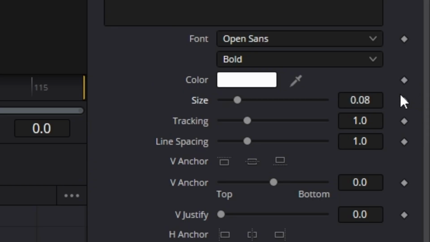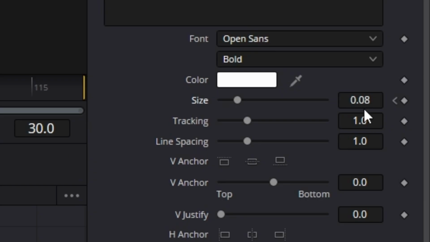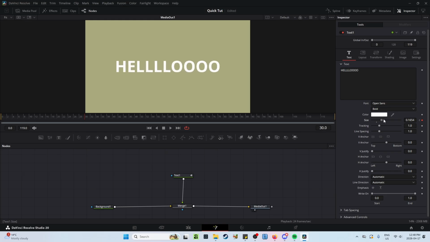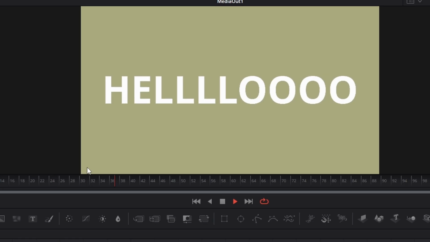So what you want to do is click this button here. That's a keyframe button. Then move a few frames, like 30 frames, and click it again. Then you're going to size it up to however you want it. You're going to see that it's going to animate. You see that? It's a linear animation.